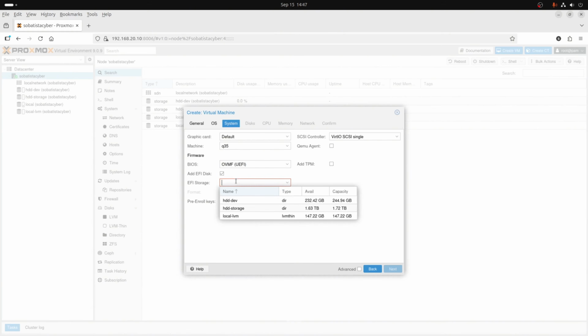Now by choosing UEFI, we are asked to select the EFI storage, so here we can choose hdd-dev because this way all the VM's files are stored in the same place, which makes things easier to manage. Below we see pre-enroll keys, so go ahead and uncheck that. I didn't do it because I forgot, but we uncheck it so secure boot stays off, ensuring Ubuntu boots smoothly in Proxmox without compatibility problems. Then on the right side we check QEMU agent.